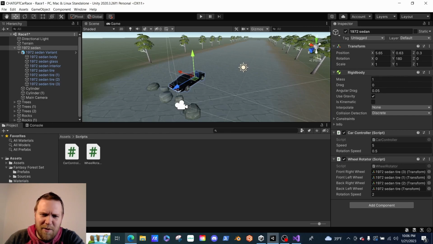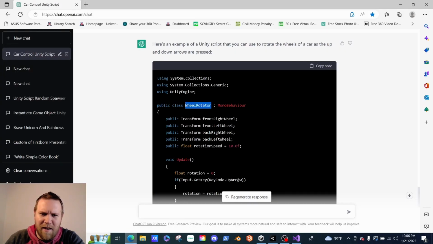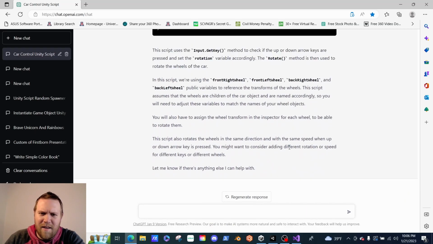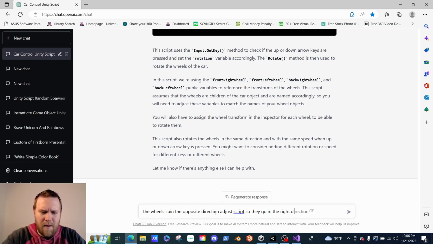And so let's go back here. Tell it that it's spinning backwards. The wheels spin the opposite direction. Can you just code so they go in the right direction? Alright.